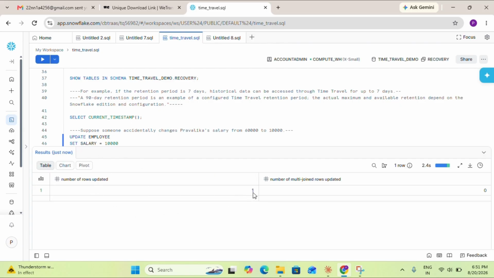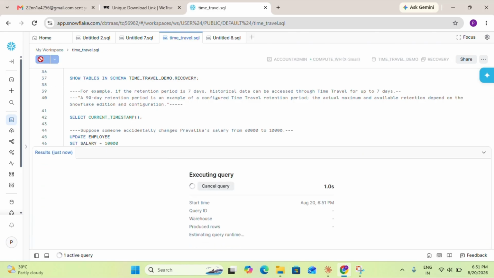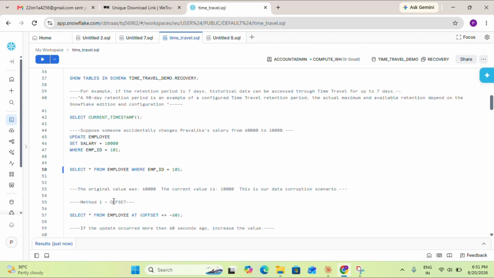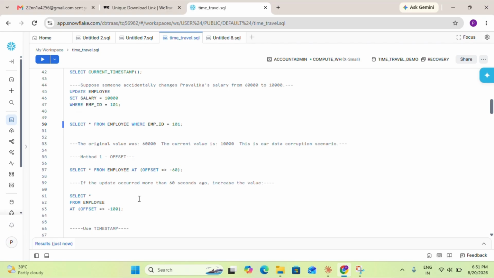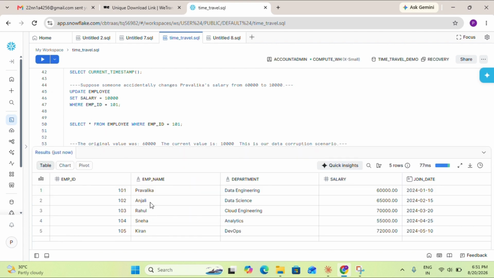As you can see, number of rows updated is 1. Then I am selecting the employee table where employee ID equals 101. I will run this. So you can see Pravalika's salary is 10,000, but before the salary is 60,000, right? So how can we solve this problem? Using the offset method. So I am running this query. Here we can see Pravalika's salary is 60,000.